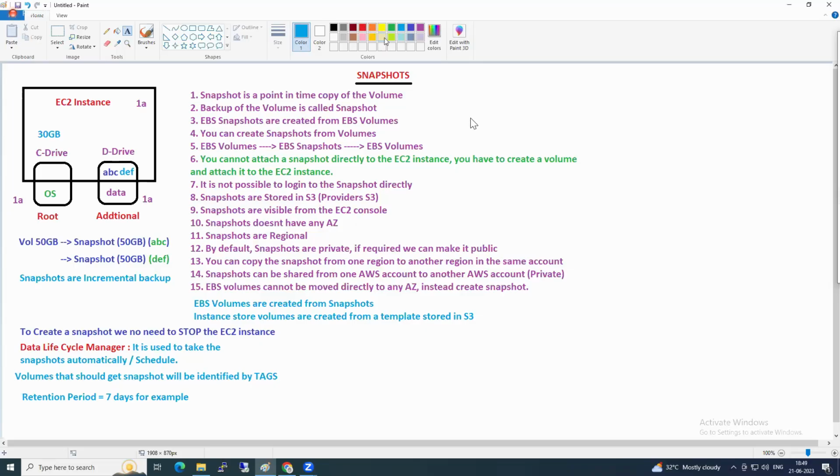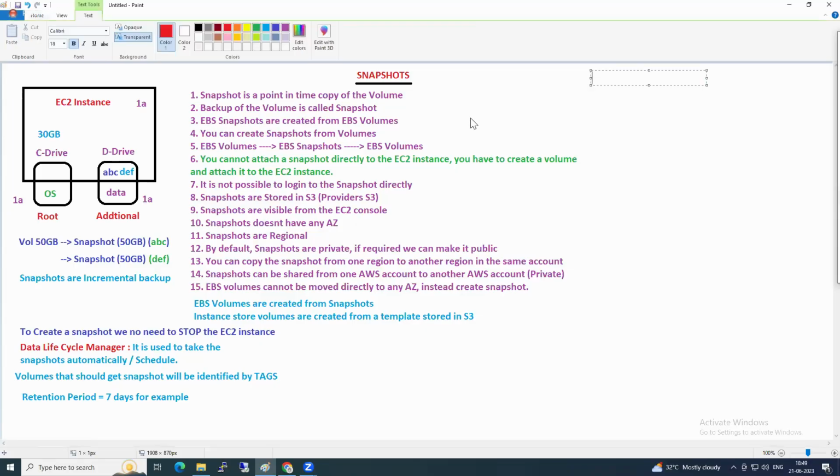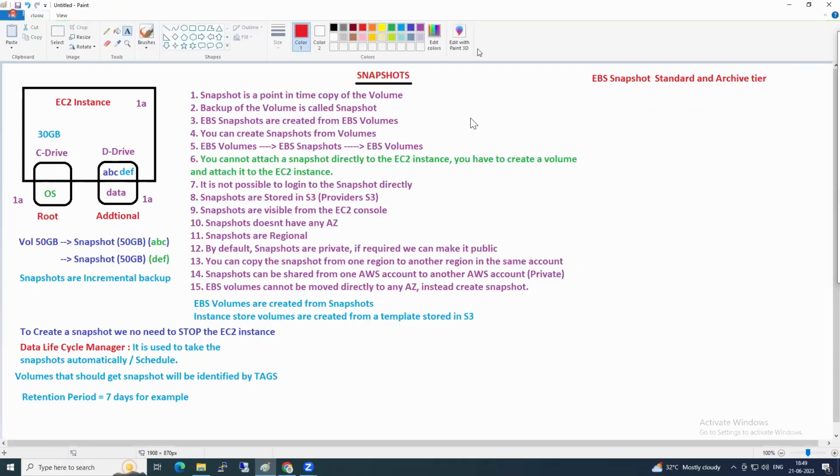So now you have something called EBS snapshot archive. Standard and archive tier. There are 2 types of tiers here for the snapshot. What are those? Standard tier and then archive tier. Correct, Apurva. That is correct.